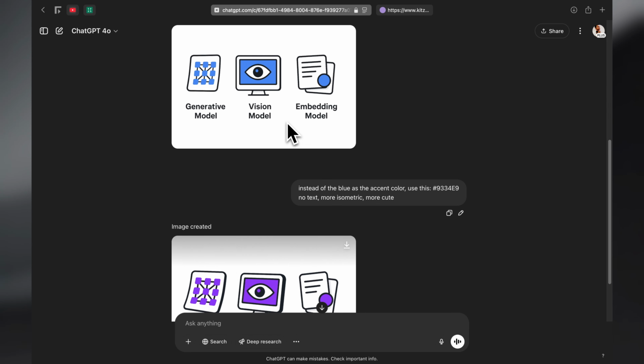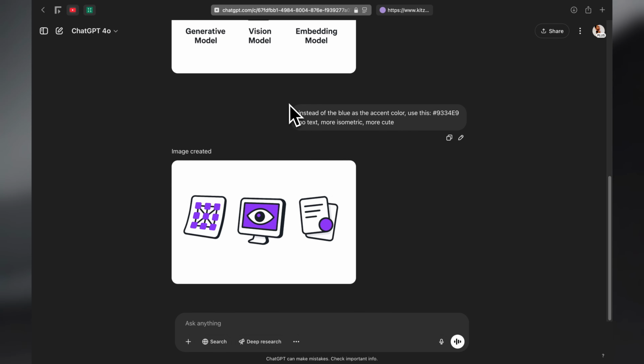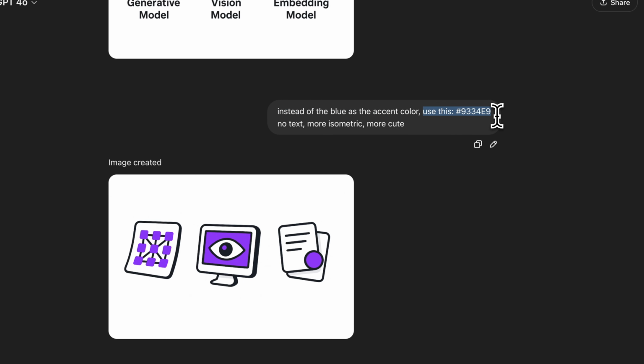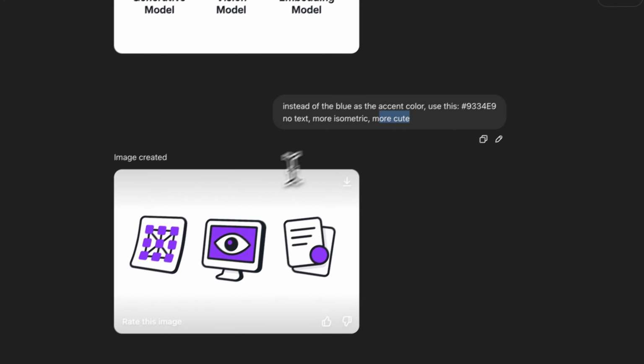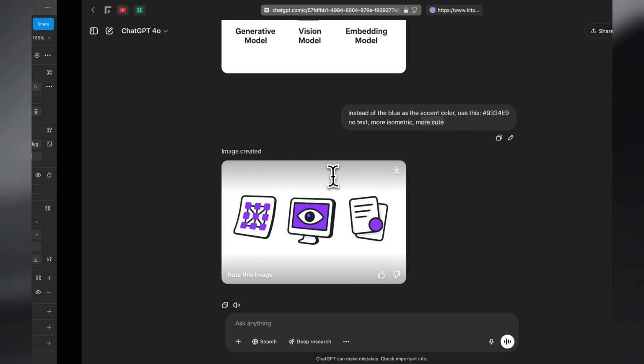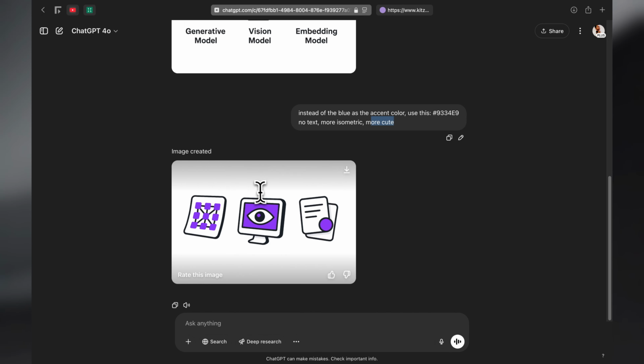So something like this. It created small icons with the text I provided, and I asked it to use, instead of blue, the specific purple color, and no text, more isometric and more cute. I add this on all my illustration prompts, and it gave me the exact things that you're seeing over here. But I want to cut this, right?